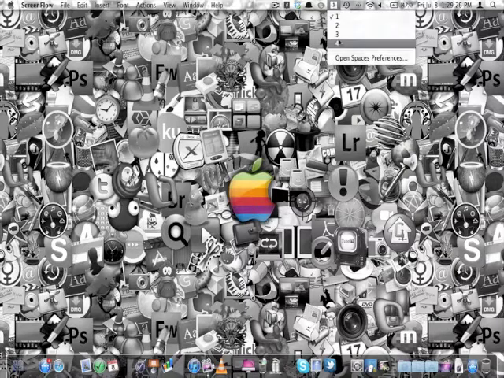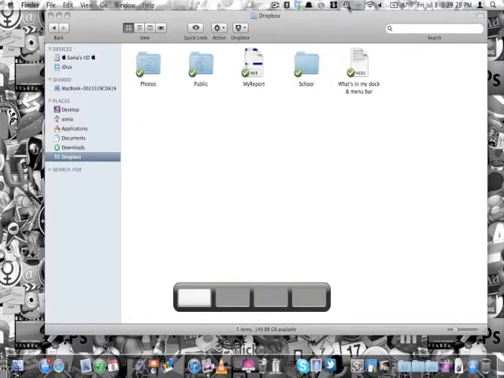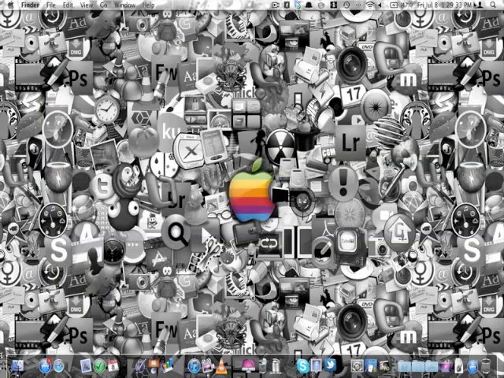Next I have Spaces. Everyone knows what Spaces does. Then I have Time Machine. Basically, that's just the backup thing. Everyone knows what that does. Then I have all the standard things you'd expect from a Mac.